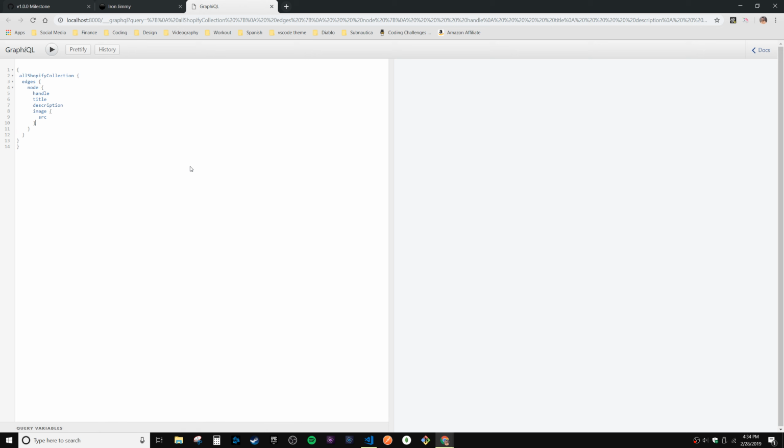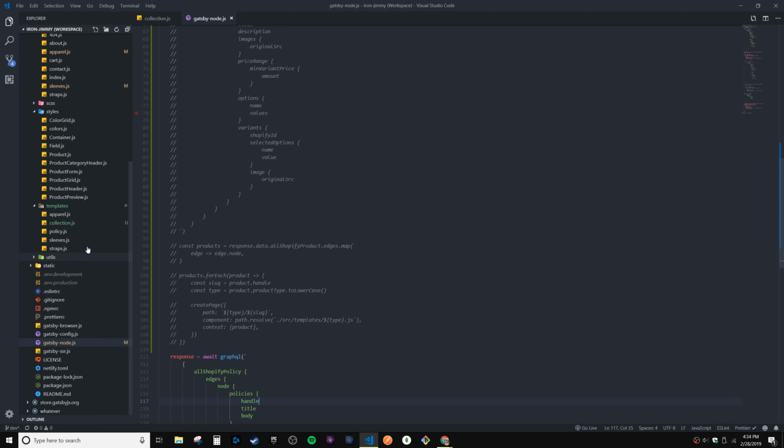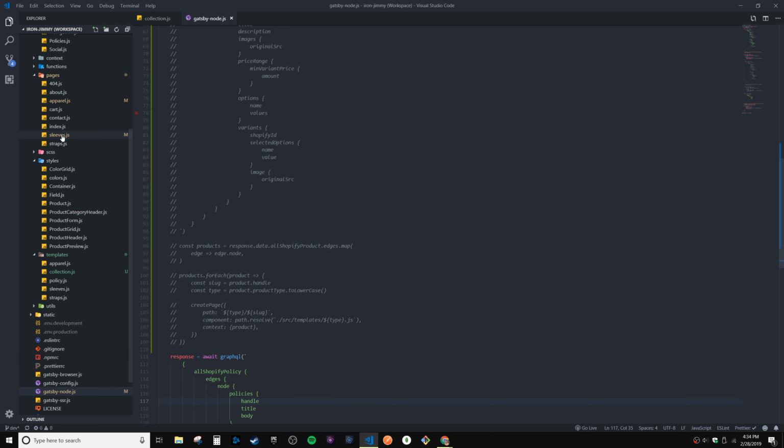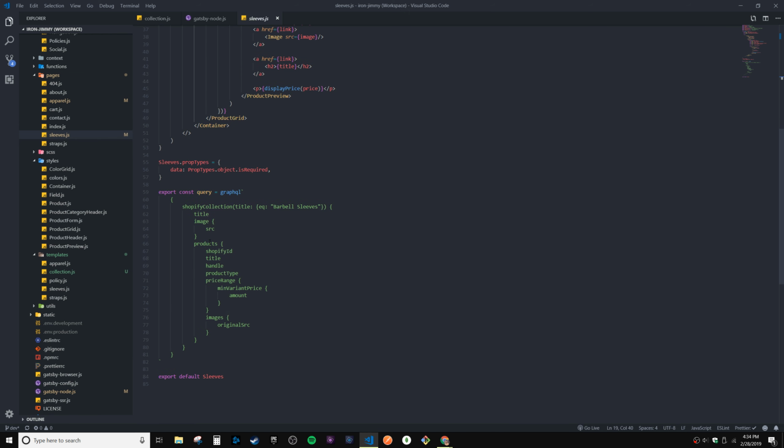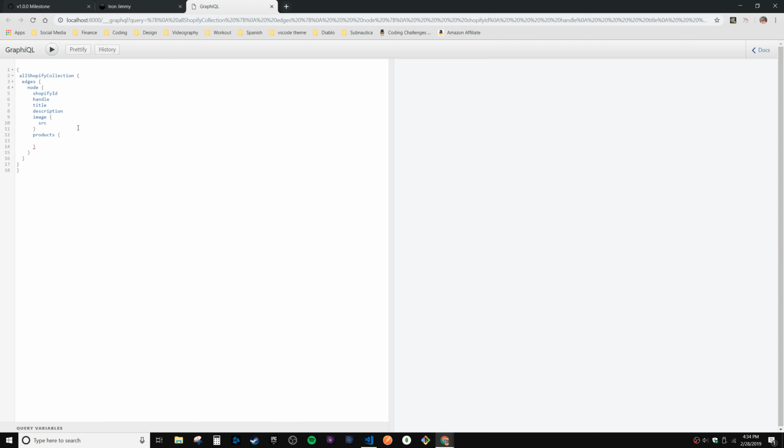Shopify ID is probably pretty important to pull. And the products. And in collections, we don't need too much. What was I doing previously on this page? I was pulling... Oh, look at this. Okay, I could just take this. And that should be the data I need.